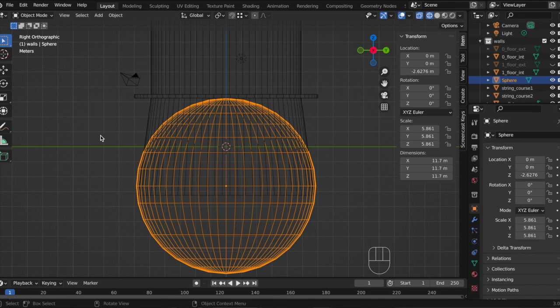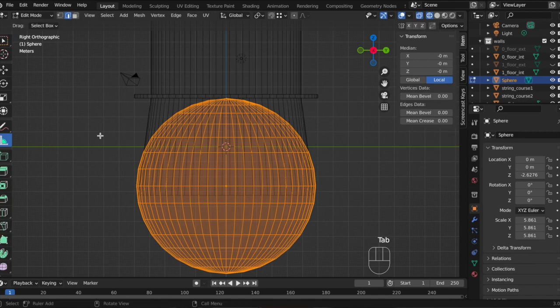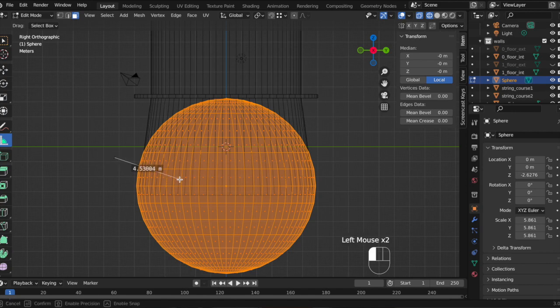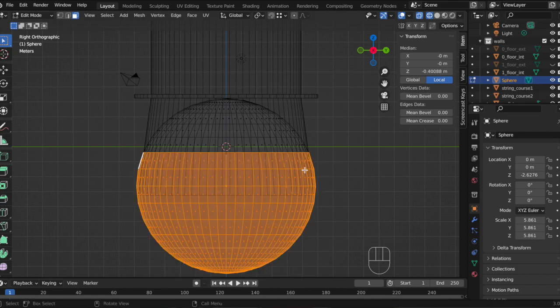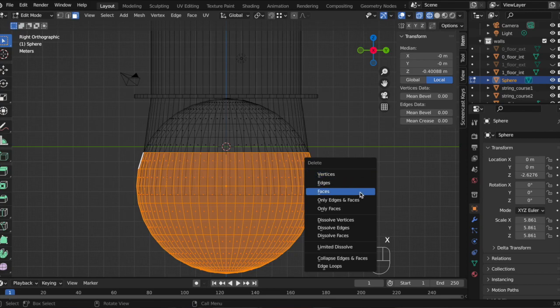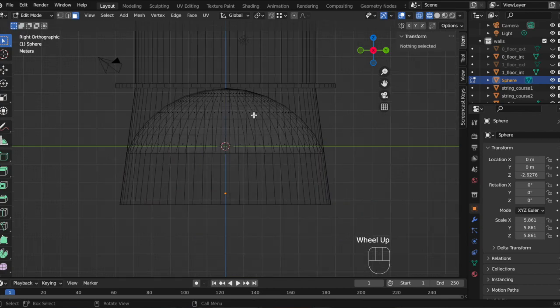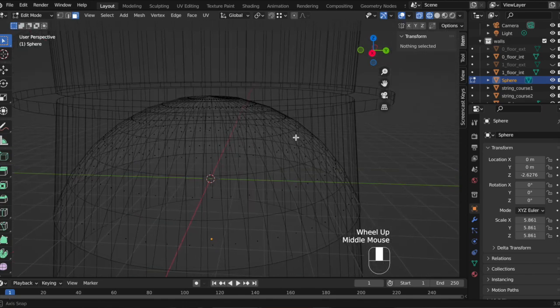And once we are done, we reposition ourselves with select box and going with the tab in edit mode. We go to select the faces that we don't need. These are all the faces here that we don't need, that is, the ones that will no longer make up our dome. With the shortcut X, we go to delete the faces. In essence, in a very simple way, we got our first dome.